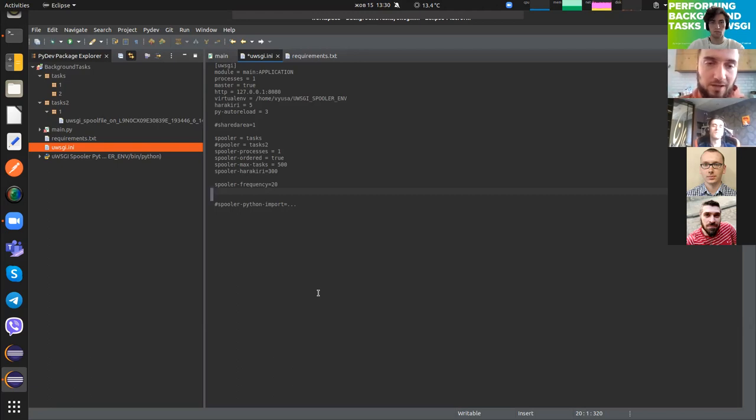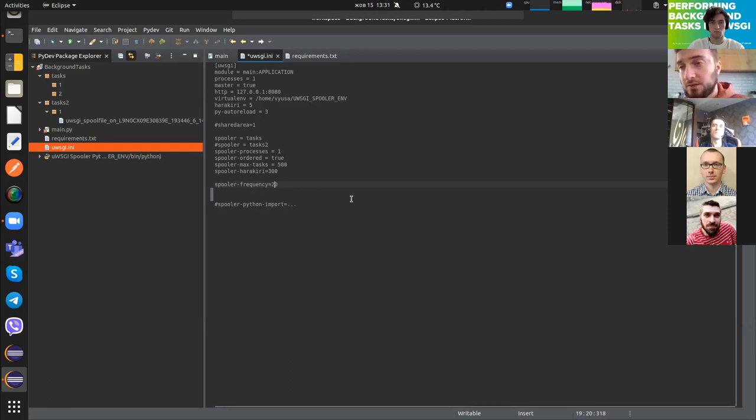So everybody can pick their own configuration. I think 20 seconds is enough for SSDs to not bother I/O much, to not steal a lot of I/O from the database, for example, and yet still react to tasks as they appear. But once again, it's a matter of preference.